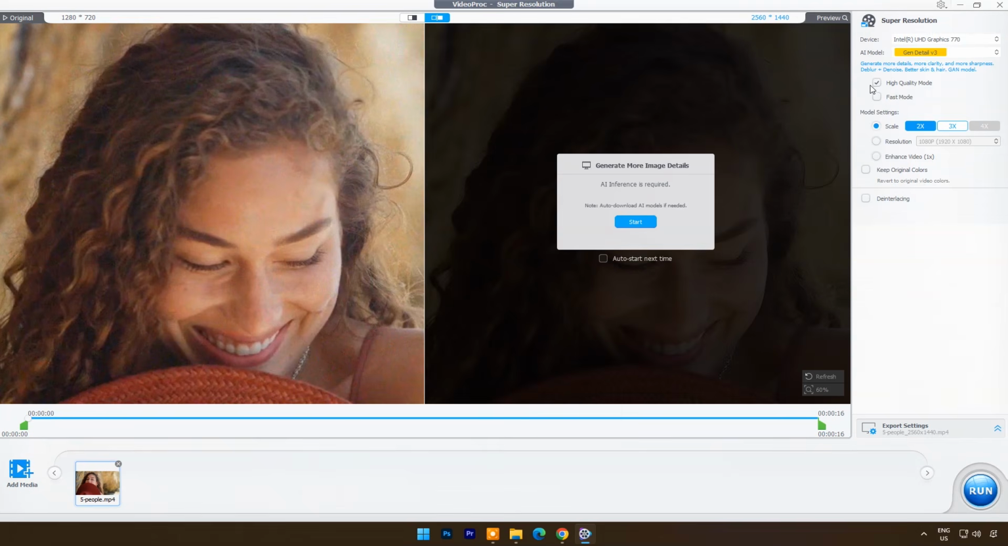Now you can choose high quality mode or fast mode. I will prefer quality over speed. You can upscale up to 4x. I will set it 2x. You can also set resolution manually. Here I will keep it 2x, means 1440 pixel. You even have option to enhance video without upscaling.